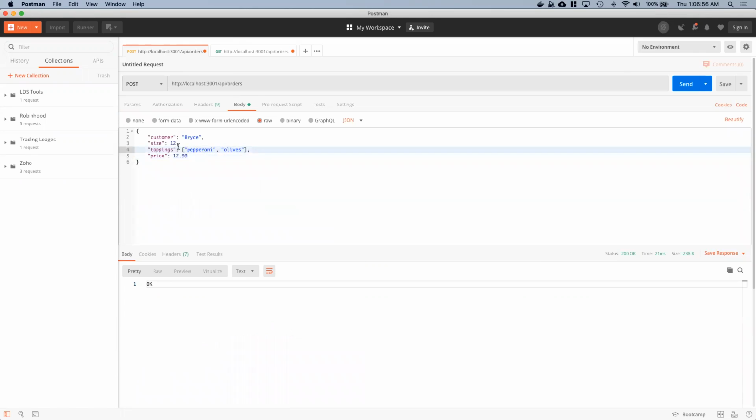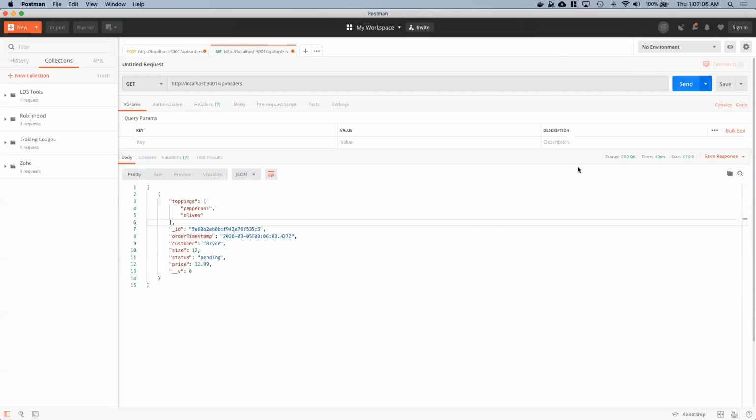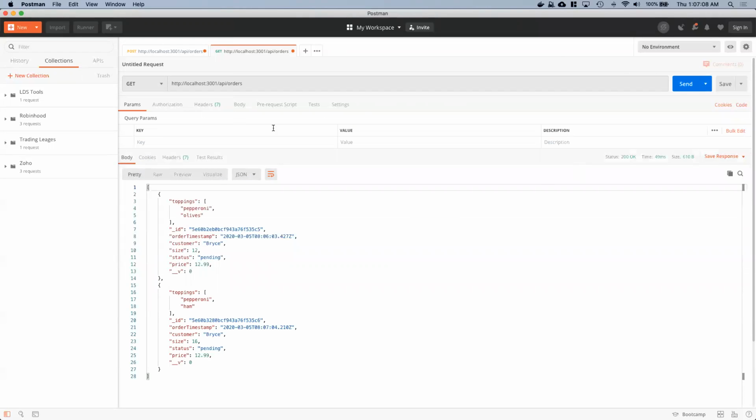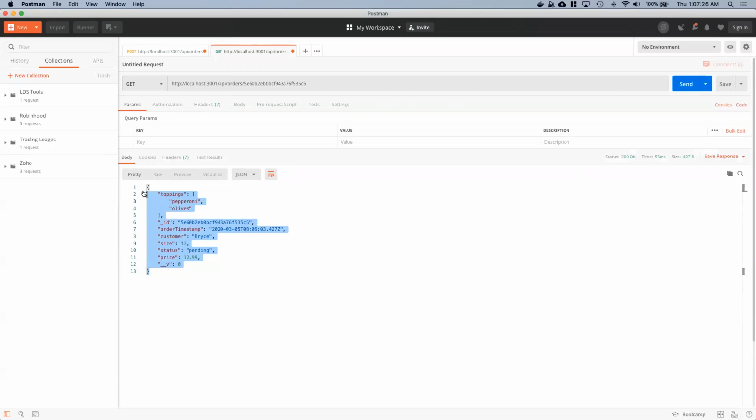So if we come back over here and do another order, maybe a 16-inch, send that, and then come back over here and test it, we see the other one pop up. So that's great. Now let's test the other endpoints as well. If we do slash, we can copy this ID right here, so do /api/orders/ID. We can get just that specific pizza order, as well as do a PUT.